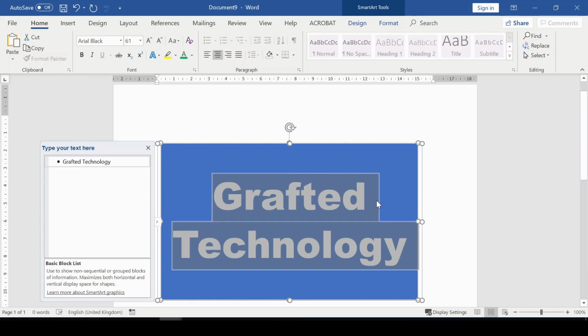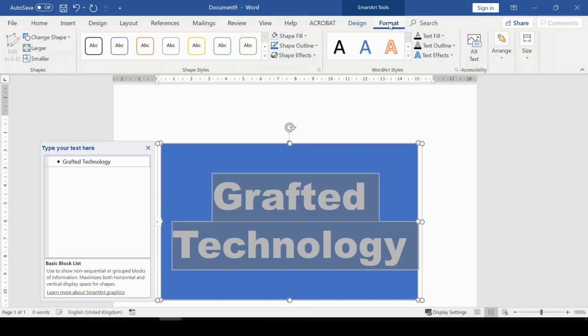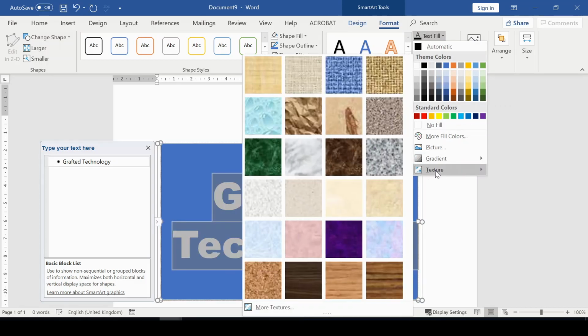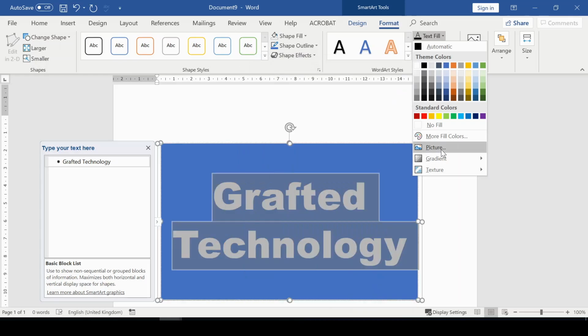While it's still selected, I'm going to hover my mouse to where I have the Format tab. In this Format tab, by the WordArt Styles, you would see that there are different sections here. Remember, I'm talking about adding a picture to the text. So I'll go to Text Fill, click on Text Fill, and scroll down. There are several things you can do. You can use the texture here, and you can see the text in the background is changing. But I just want to show you how to add a picture in the text, so I'll go with Picture.